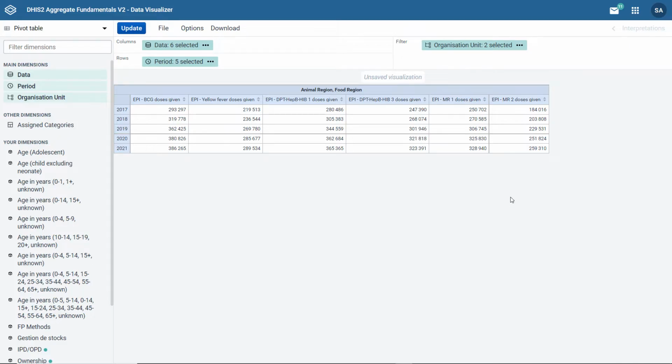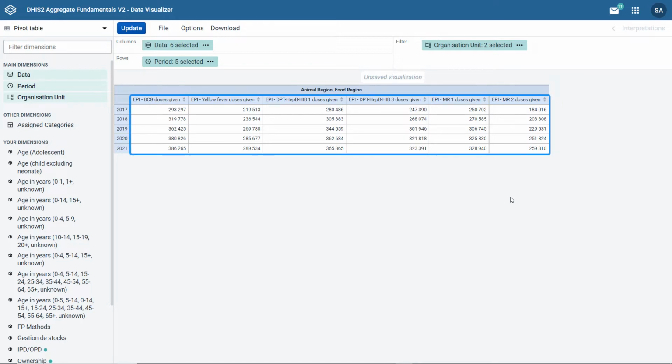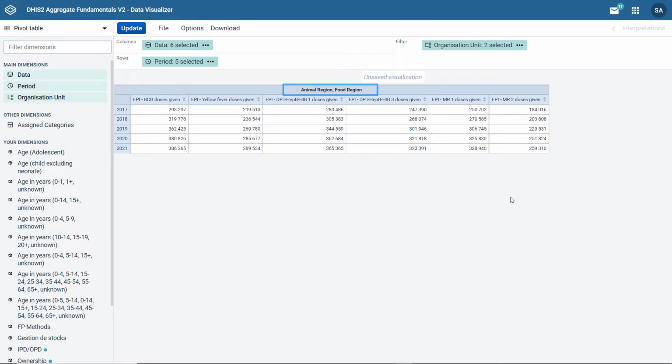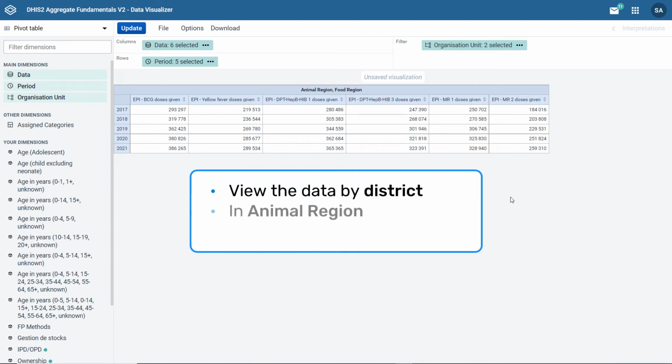this pivot table, we can see the number of BCG, yellow fever, DPT, Hep B, Hib 1 and 3, and MR 1 and 2 doses administered in the animal and food regions for each year from 2017 to 2021. But what if we wanted to view the data by district in the animal region and not by period?